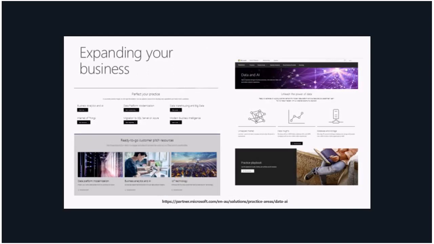So outside of the general benefits and the technical benefits of MPN and competencies, there are many resources that are available on the network to support your business as you expand into new areas. And I just wanted to call out one area that is new, has only been released in the last few weeks, which is situated underneath the Solution tab of the Partner Network. And it is a dedicated page for data and AI, and it's broken into different specializations. So you can kind of see there, if you're looking to bring on business analytics and AI, you can have a little look at what it takes to build out those practices.